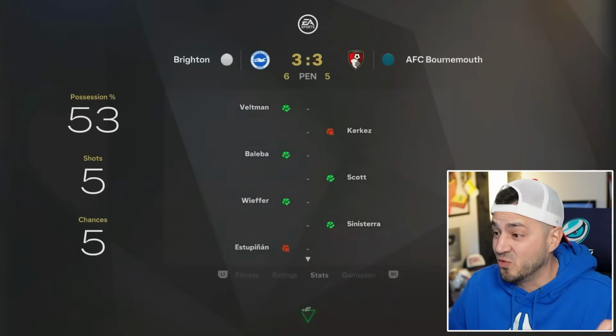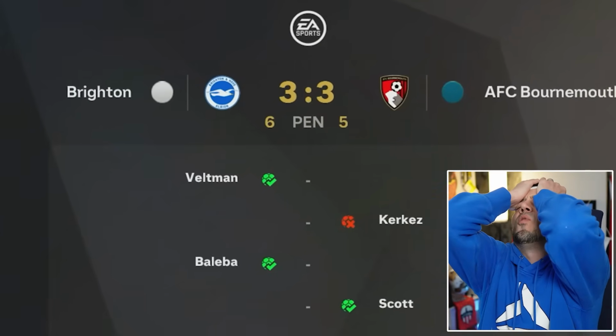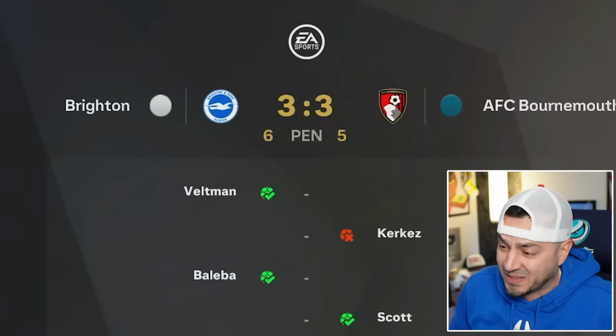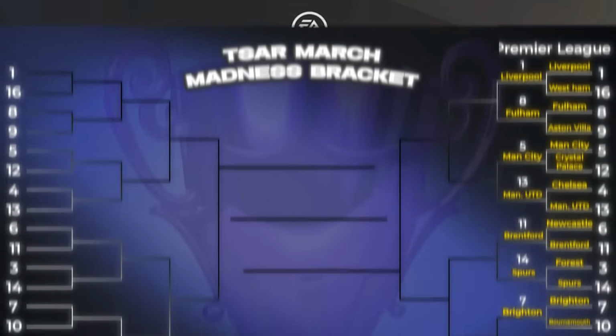The team that moves on penalties. I wanted Bournemouth to progress, man. Bournemouth is out, Kirkes missed the pen. Brighton, the 7th seed, they advance.